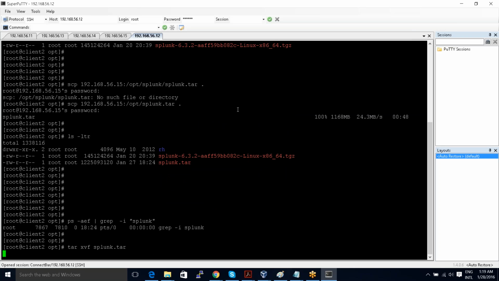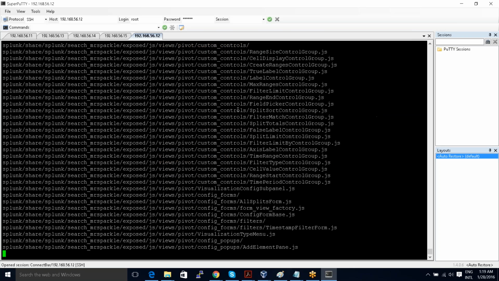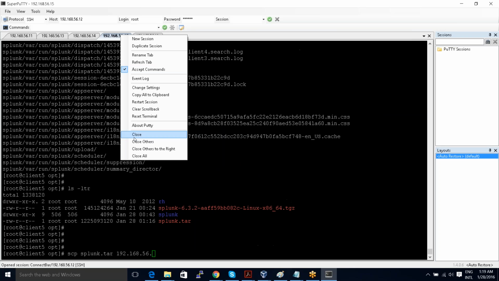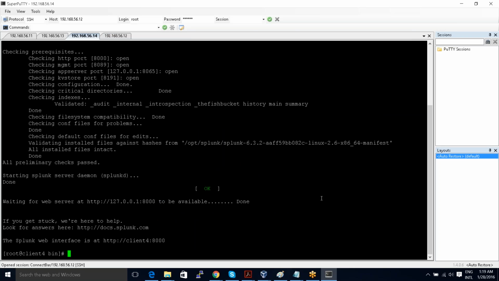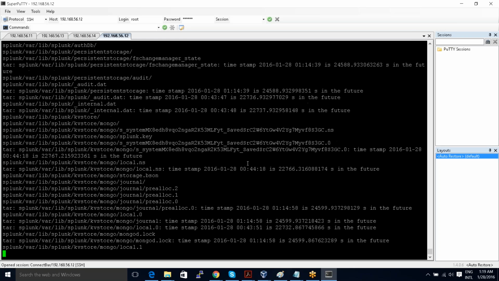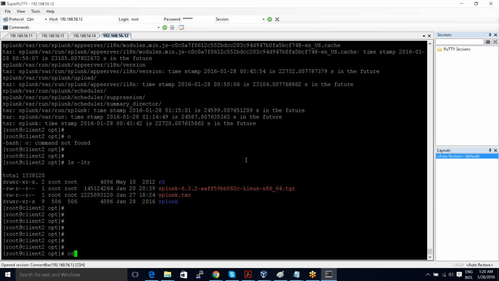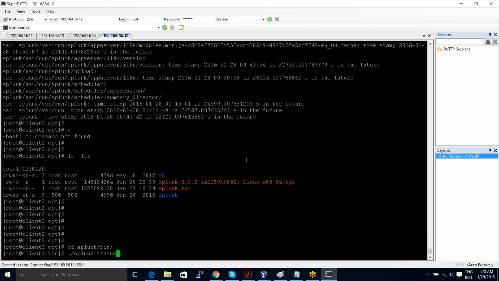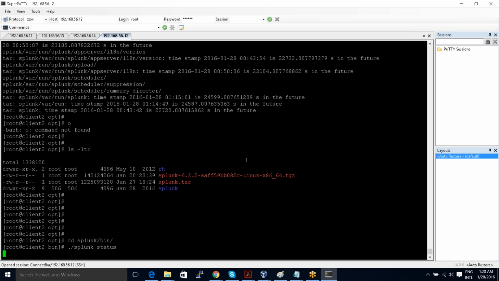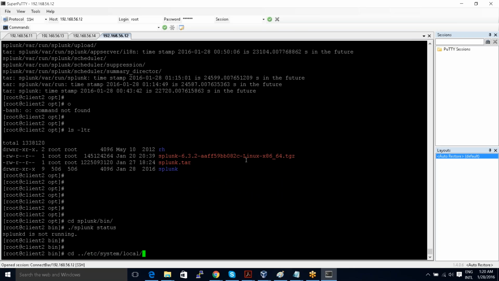So let's close 15 for the time being, okay? Close it, because 12 is going to be the search head. Okay, done. I have got a Splunk folder over here, bin. There should not be any status. Very good. Before you make the start, go one step back and then into the system folder.